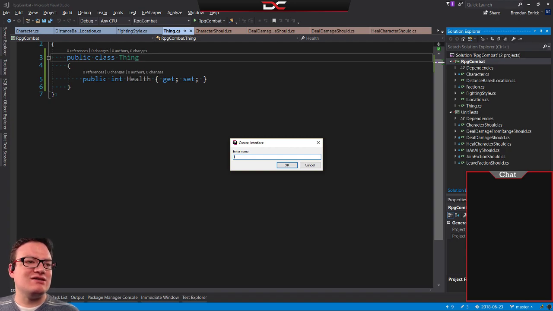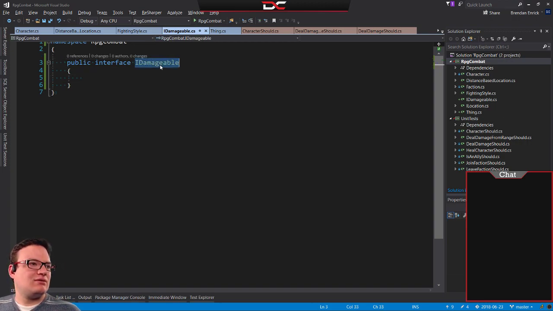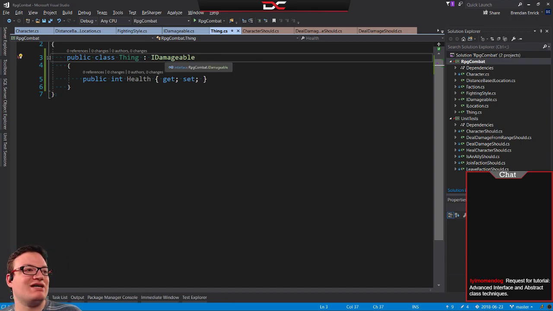So let's say that this is an IDamageable. How the heck do you spell damageable? Damageable? I think that's it. Programmers aren't known for their spelling. We'll see if we can get away with this. If we can't, then we'll do something else. If it has to be a base class, we'll make it an abstract base class. But I don't really want to do that because we can't have more than one. With an interface, we can get away with it.